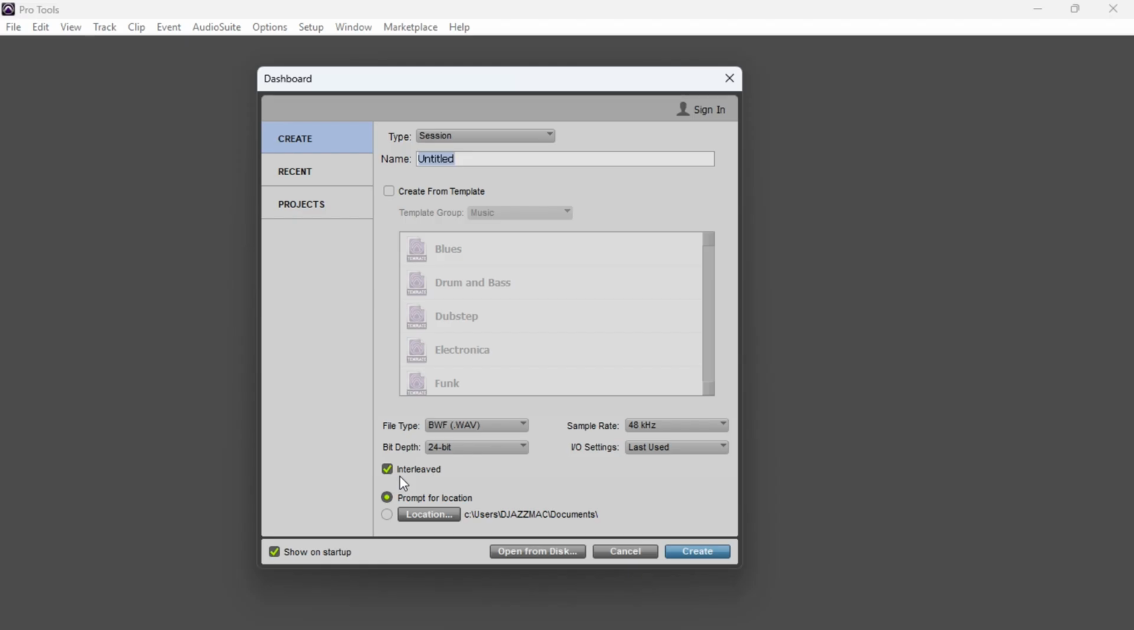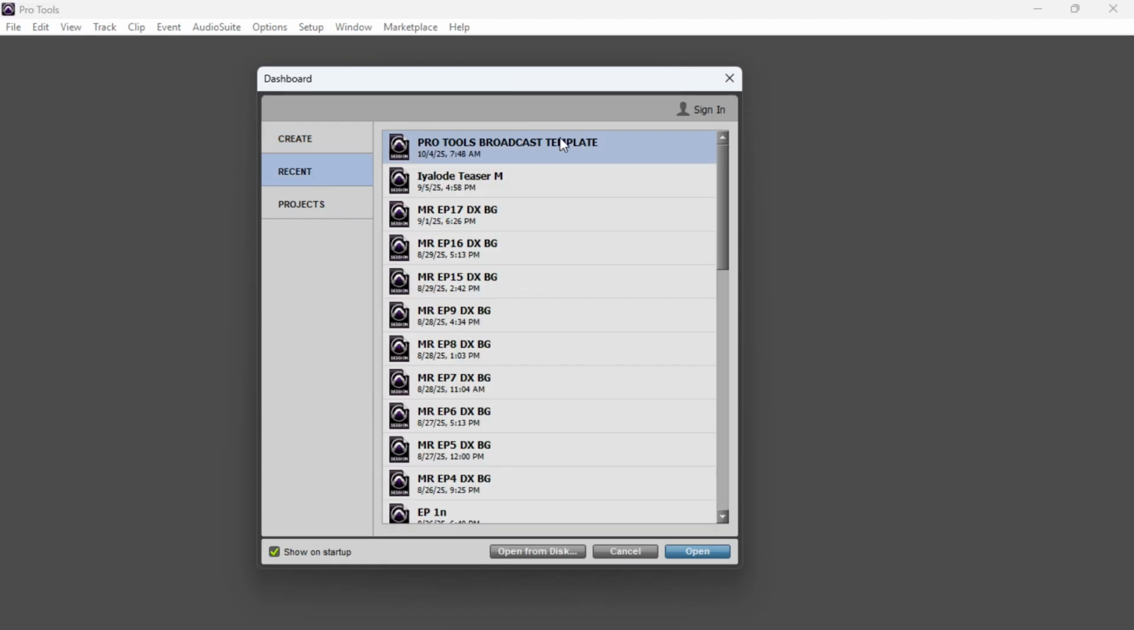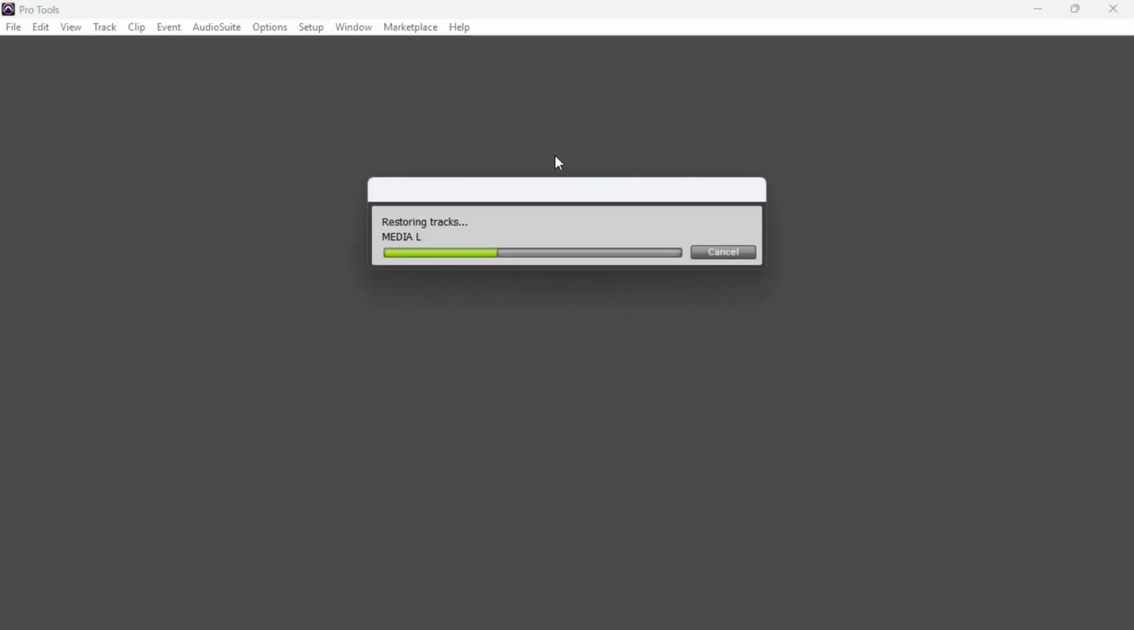All these ones you can choose, interleave and other ones, but I'm going to use this Pro Tools broadcast template. Instead of starting from scratch, I just created some audio inputs, and I created some buses. So it's loading up. When it loads up, you see what's inside. So we can start from there.